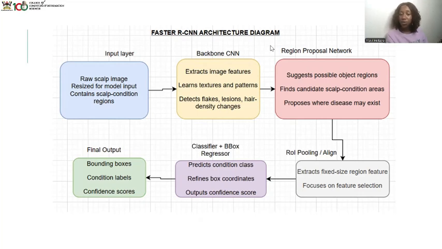In this layer, they predict the condition class. Remember, in the region of interest pooling, the regions were normalized so that they can easily be brought up for analysis by the next layer. So this next layer, the bounding box regressor, is going to predict the condition class from these regions, and it will refine the box coordinates. Of course, these box coordinates will be the boundaries of the object region, and it will also output the confidence score. Then finally, we shall have the final output, and this is where we are going to see the bounding boxes.